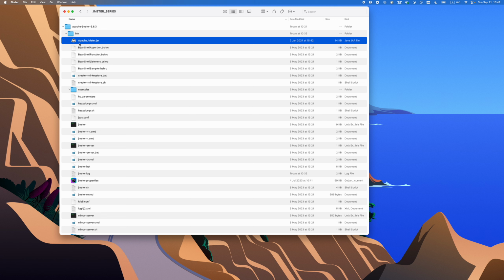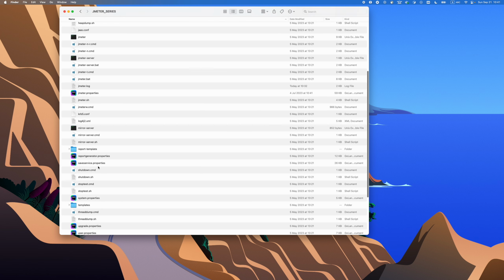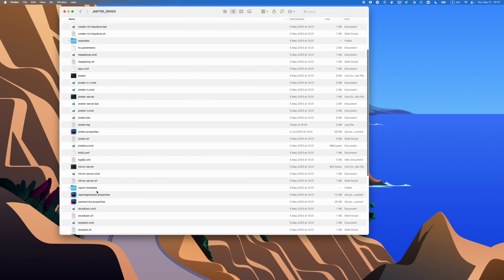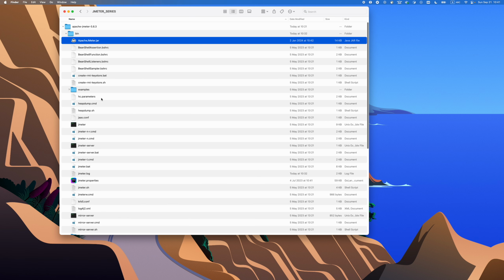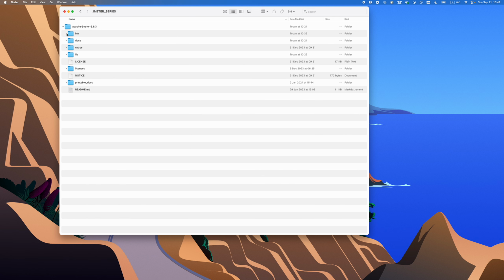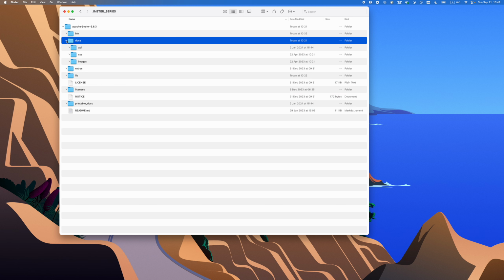So here you can find Apache JMeter, a bunch of the shell scripts and property files. We will discuss the property files in a moment. So let's switch to other folders. We have docs, which is the documentation, the same as what you can find on the website.